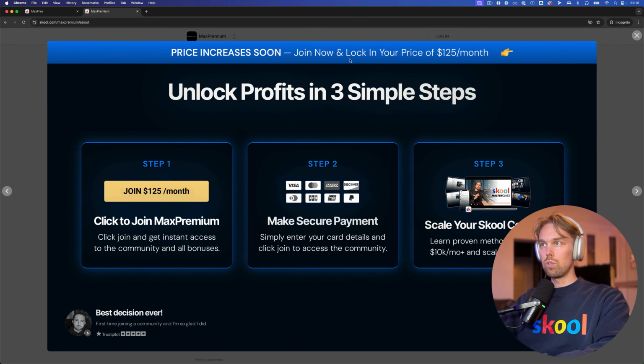Price increases soon. Join and lock in your price for $125 per month. We have a testimonial here on the bottom left. So step 1, you click and join Max Premium. Step 2, you make a payment. Step 3, you start to scale your Skool community, right?